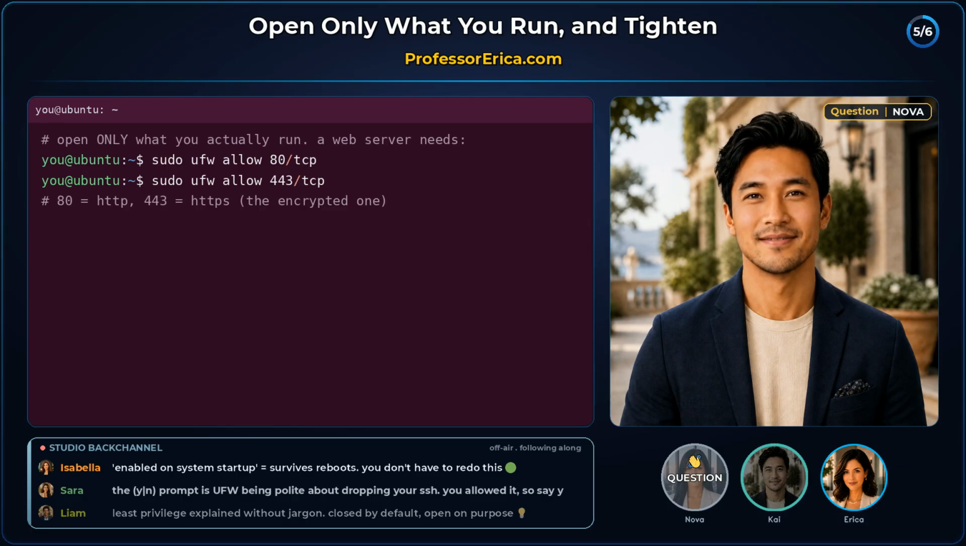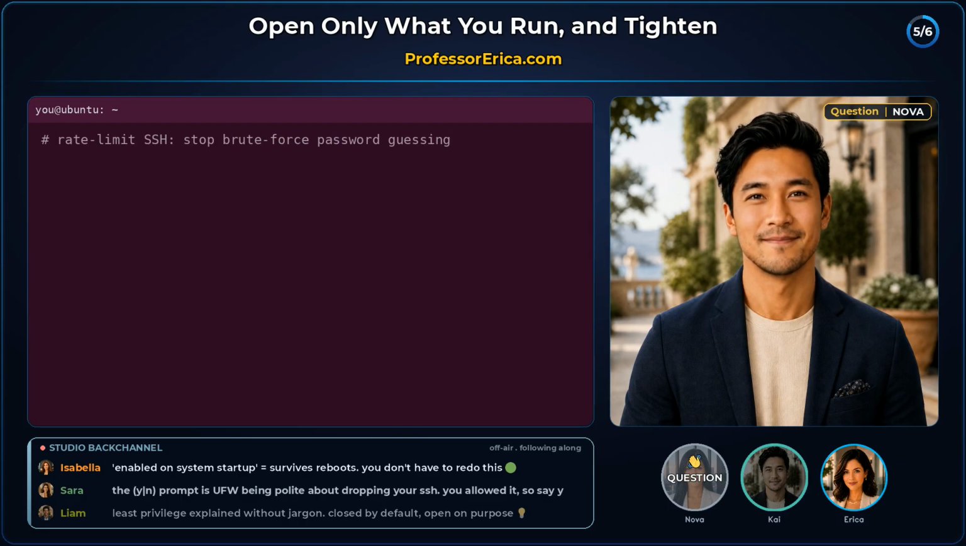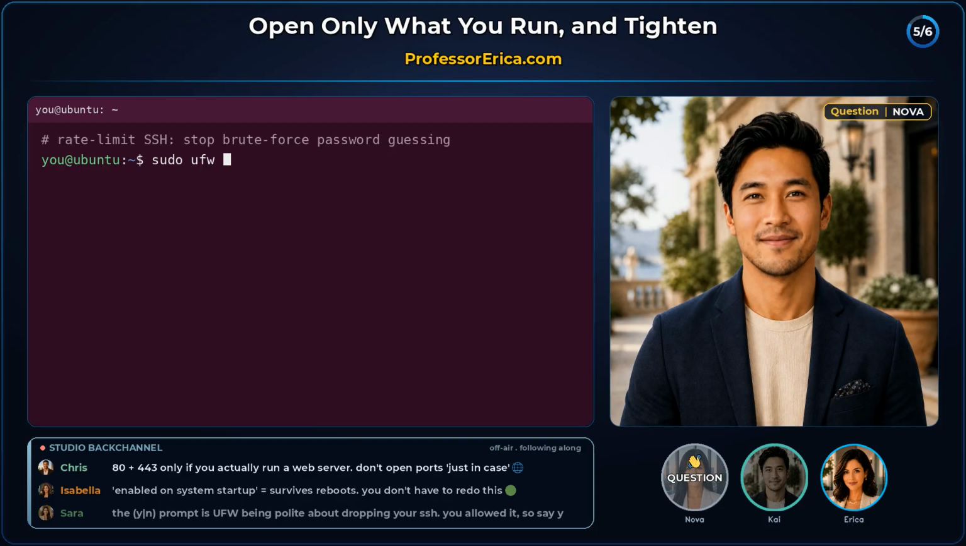Now a tightening trick worth real protection. Instead of plain allow for SSH, I use limit by typing sudo ufw limit ssh. That still lets you in, but if any single address tries 6 or more connections in 30 seconds, UFW blocks it, which defeats most automated password guessing.